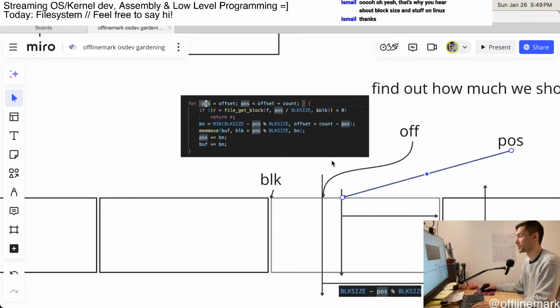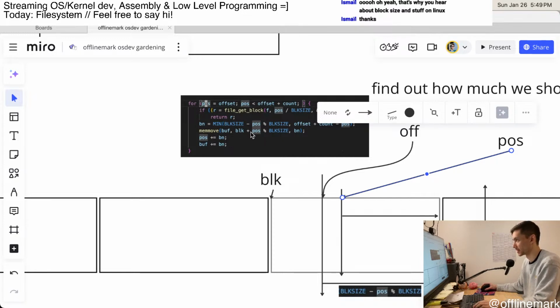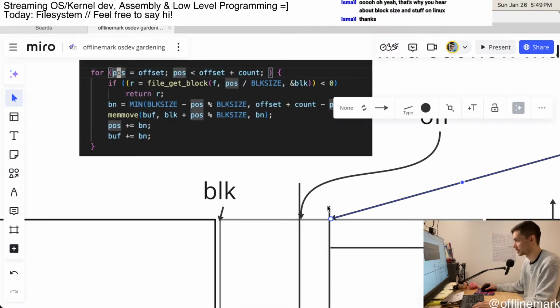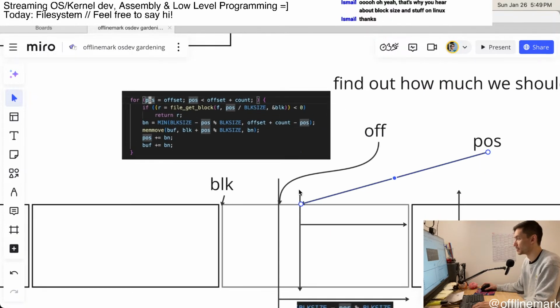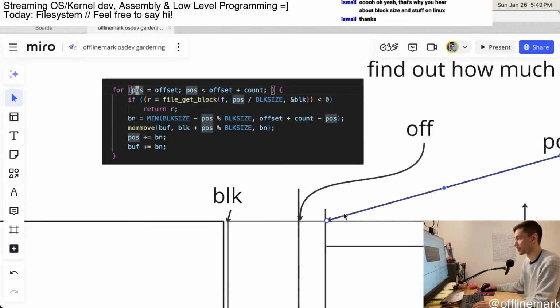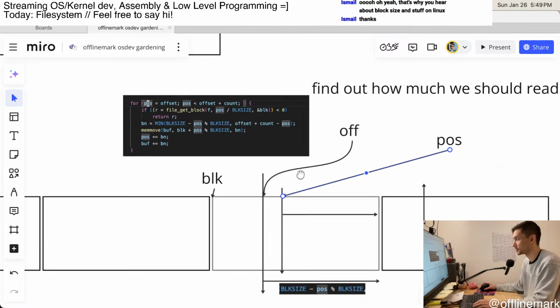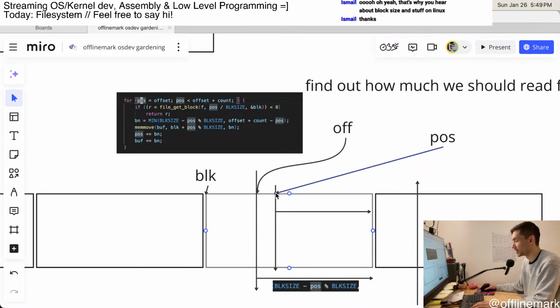And so we're copying the data from, so like this argument, these three things correspond exactly to right here, as a pointer in memory. We copy starting from this region, bn length into the user buffer, and then we update a few variables. So position now has to be updated based off of how much bn was.